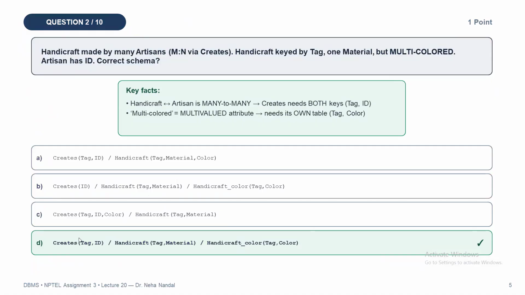A handicraft is made by many artisans, and an artisan makes many handicrafts, many to many. So the relationship is many to many, via creates. Then handicraft is keyed by tag. Has one material but is multicolored. Then we have to pick the correct schema.